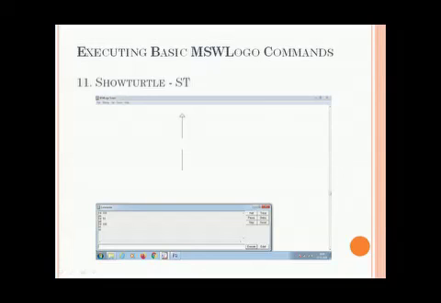Students, when you do the practice, it will be more clear to you all, because these commands are all practical based commands. Thank you.